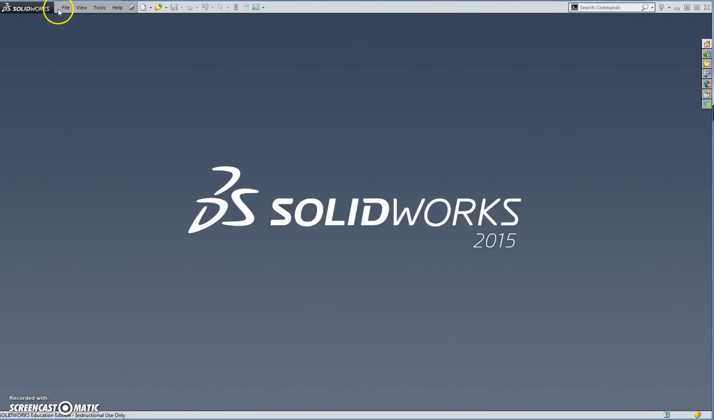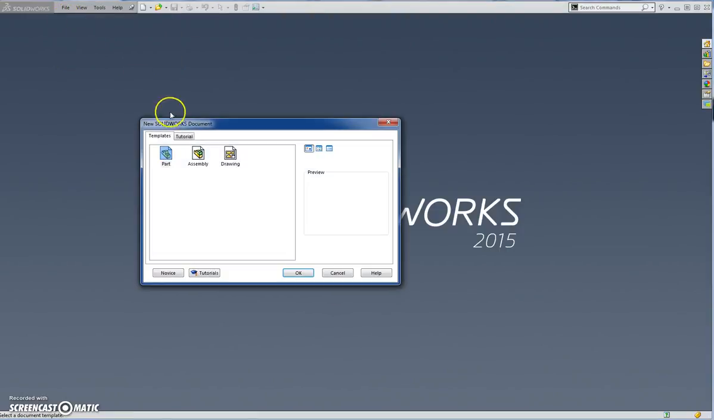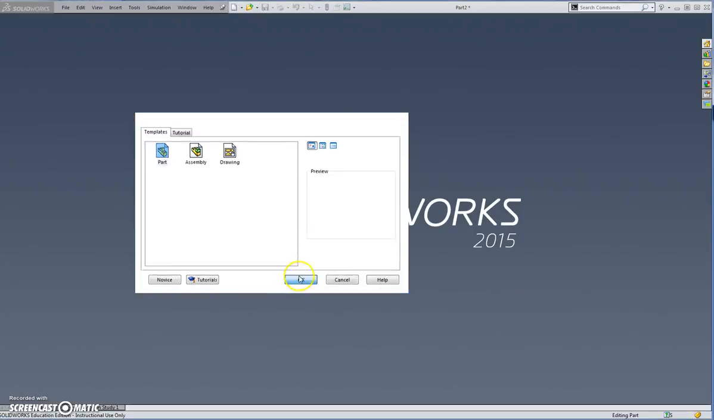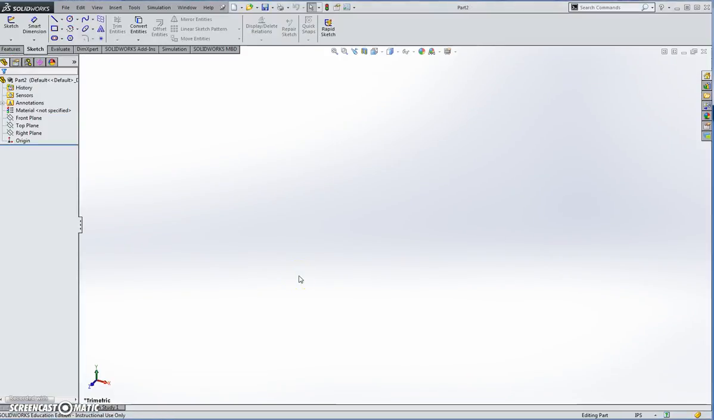Alright, so we'll start off by going into part mode. What we're going to do here is create a very basic example of a rim, just to show you some of the features that can be used to create this model. So I'm just going to be using arbitrary dimensions. You'll need to measure your actual feature or component dimensions using the calipers as discussed in the project assignment sheet.